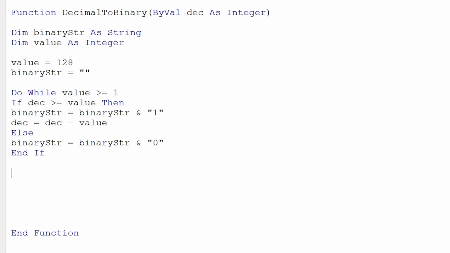Now once we've done that, we need to look at the next column. Now we could have, as I said, a loop that goes through each column 1 to 8, but we don't need that because value is 128. We know our next value is going to be half of that.